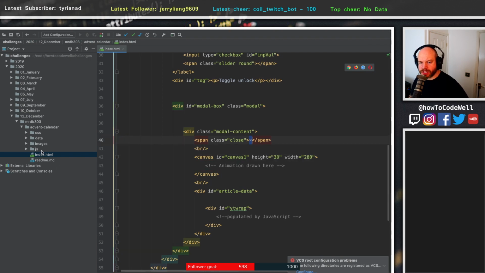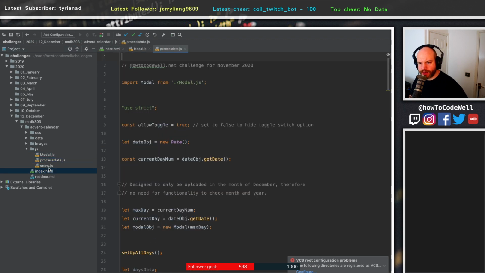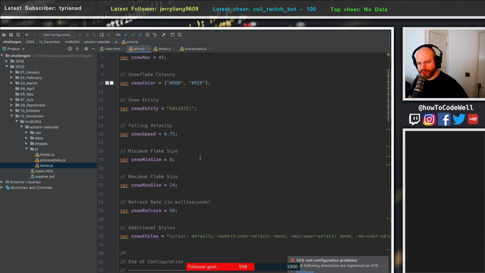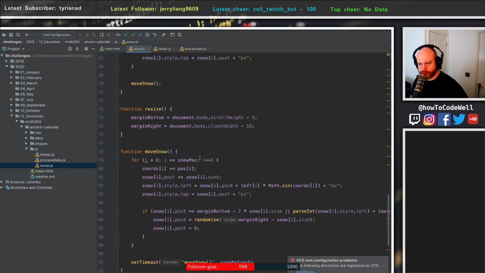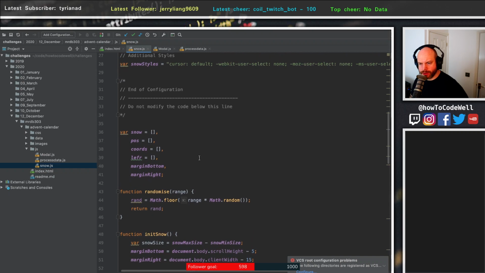Okay, so let's take a look at the JavaScript. So we've got Modal.js, we've got process data, and we've got Snow.js. So the Snow.js, I believe, is from this Curious Brooks. So I won't review the Snow, although it looks fairly straightforward.